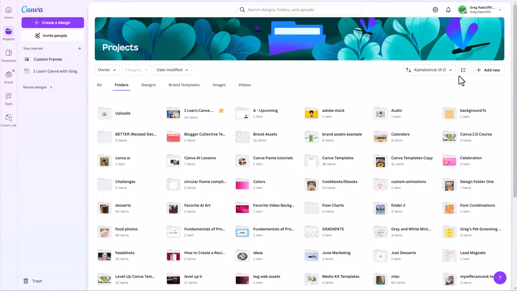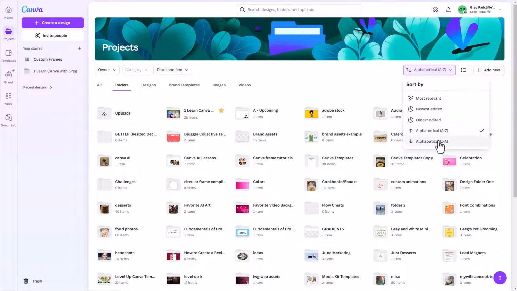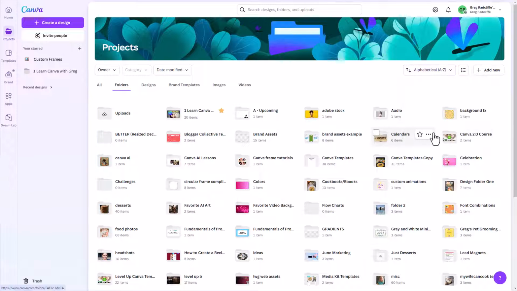So here under the projects tab, you can go under folders and see all your folders here, and you can sort them in different ways. By default I have them sorted alphabetically, but I could do reverse alphabetical, newest edited, oldest edited, most relevant, some different ways. I like to keep it alphabetical, and you might notice I have this one main Learn Canva with Greg brand folder with a 1 in front of it. The reason I've done that is that alphabetically it gets sorted first, so it's always going to be the top folder I see when sorted alphabetically in this projects view.